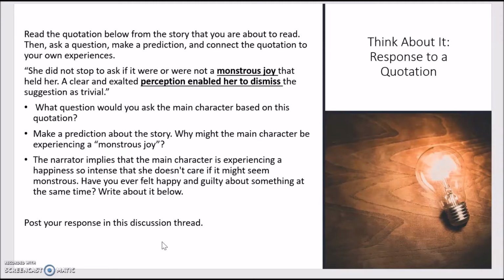You're going to post your response in this discussion thread. It's important to note that you are not required to respond to others. This discussion response is a little more in depth than the ones that we've had in the past. So you're only responsible for posting your own response to this discussion question. Of course, you can always look at others' responses.